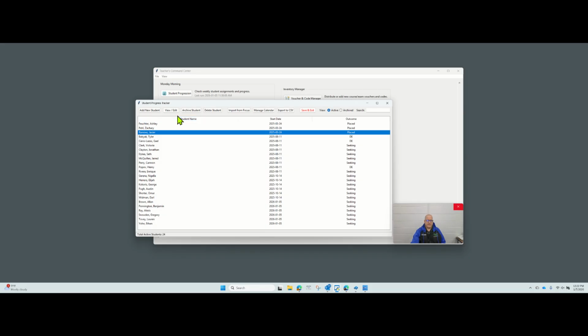But this is my area where I hold all information, notes, everything that I need to know about a student, and can refer back to. I can go to archive and pull up any students that have graduated and see what notes I wrote about them, see what certifications they earned, when they earned those certifications. But that's my student tracker.